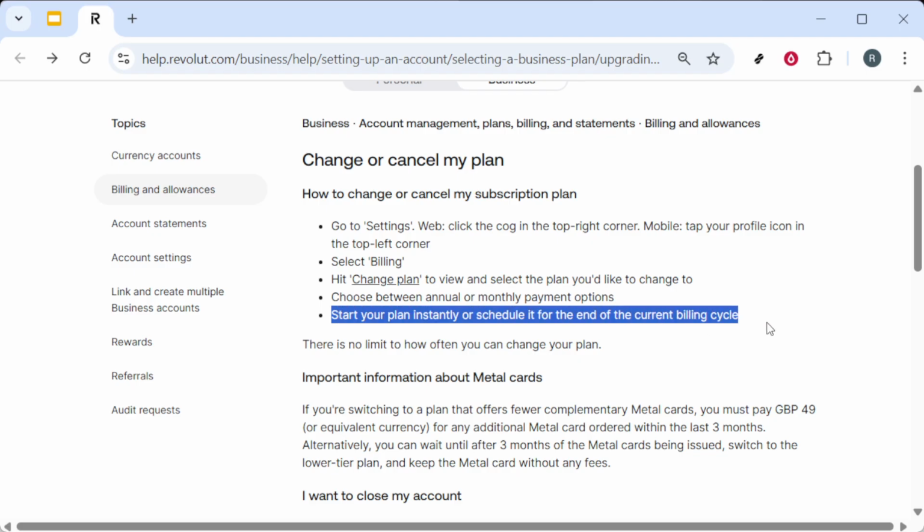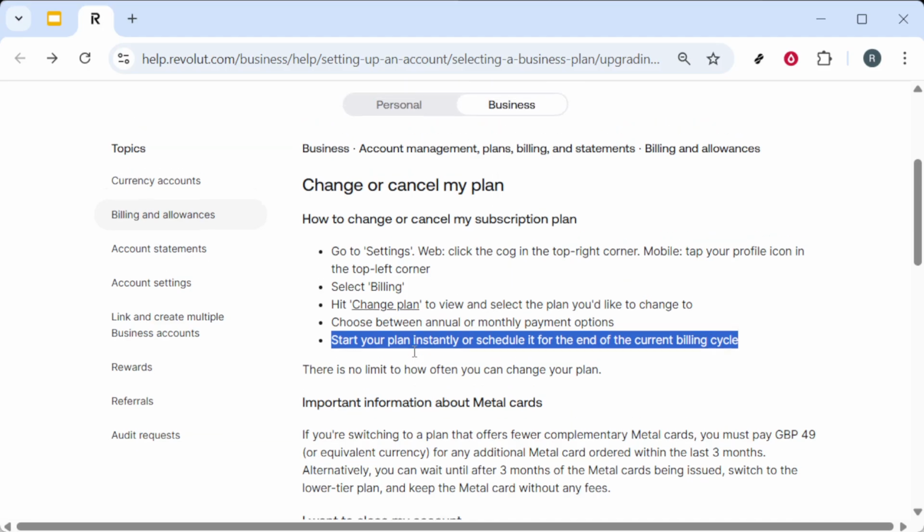Next, decide when the new plan should take effect. You can start your plan instantly, which applies the change right away, or you can schedule it for the end of your current billing cycle. Starting instantly is best if you want immediate cost changes, but it can also reduce access to features right away if you're downgrading. Scheduling the change lets you use the features you've already paid for until your current period ends, then automatically moves you to the new plan.